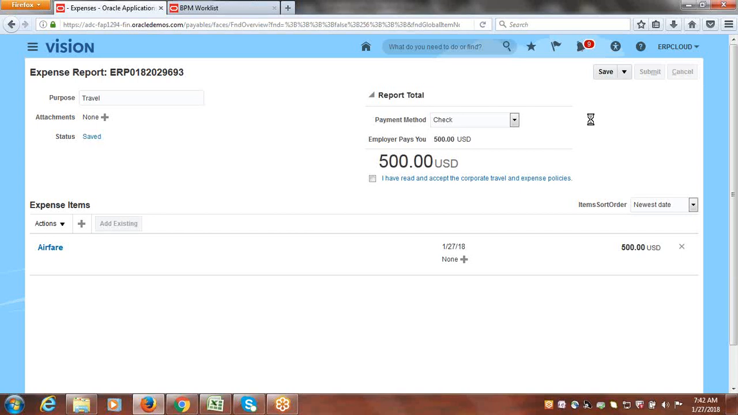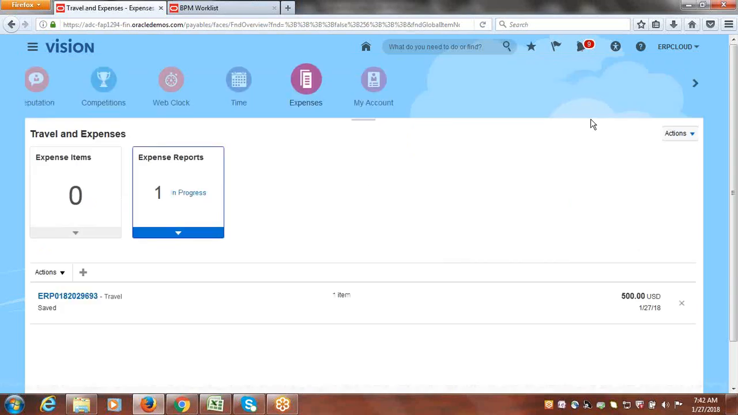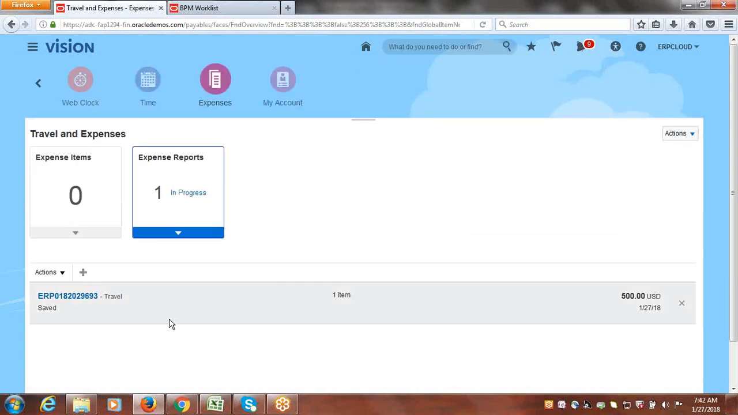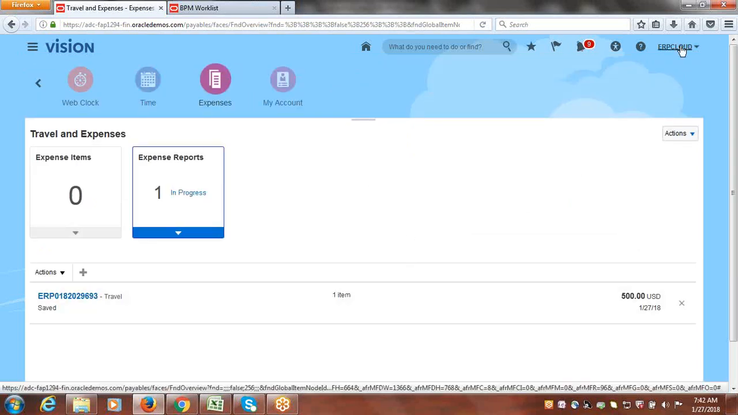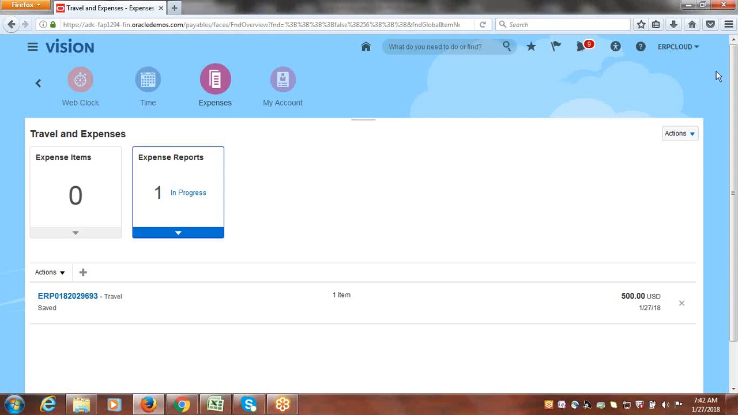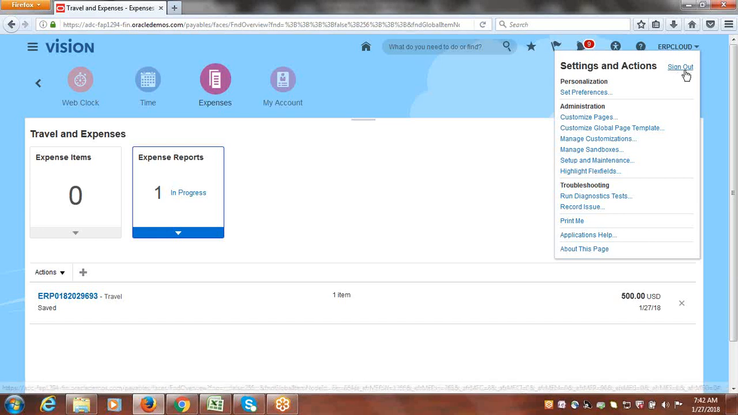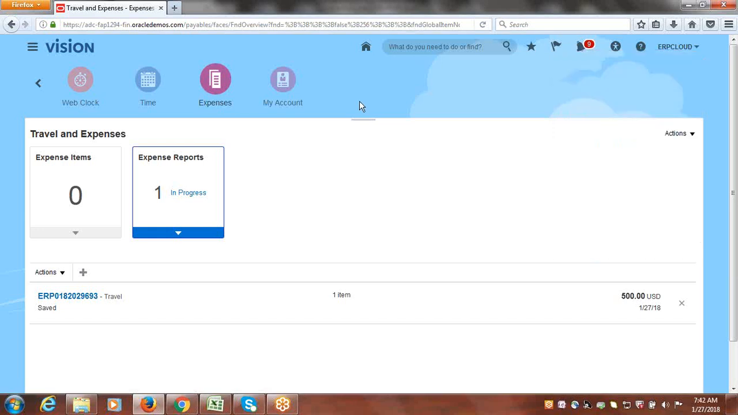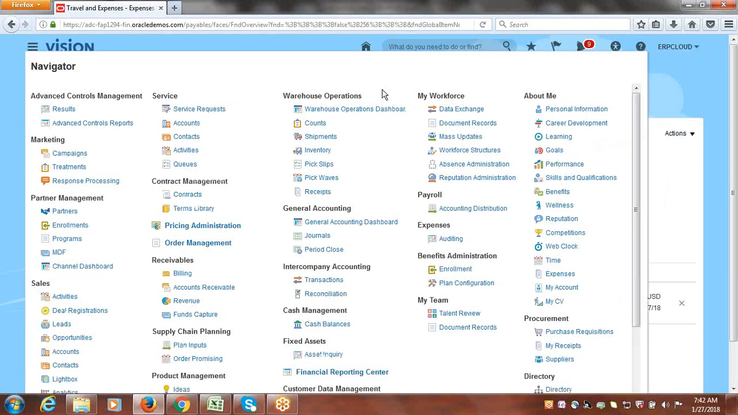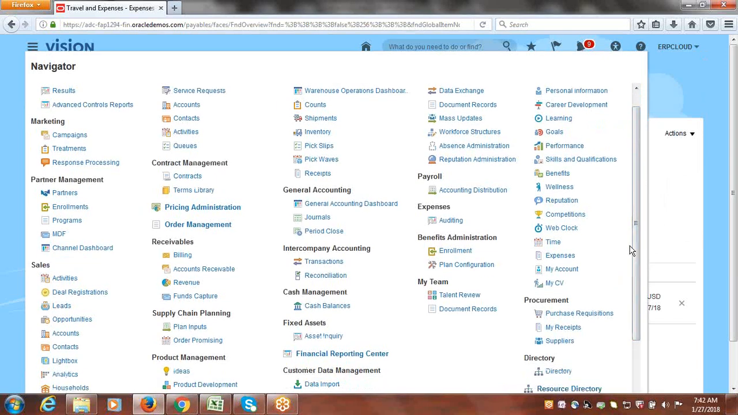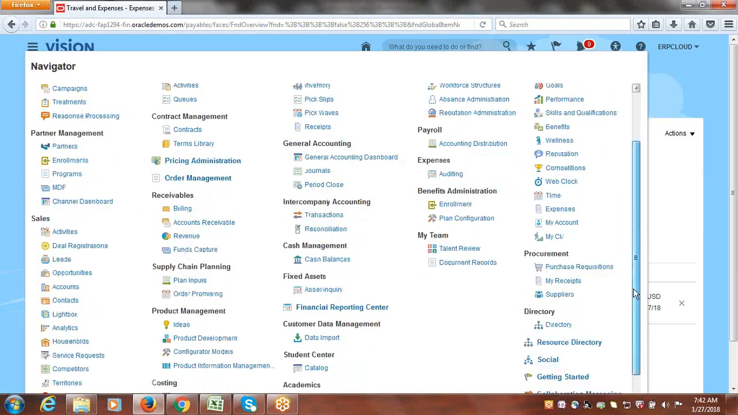Fine, now we will just log in as ERP Cloud MGR. ERP Cloud MGR should get a notification once that is approved. Here it will be approved. This can be imported into payables. Just sign out, and one more point. We didn't reset the password for that definition, right?